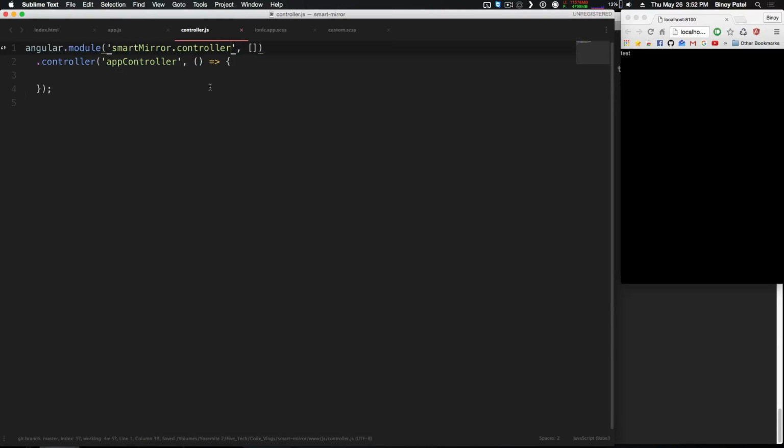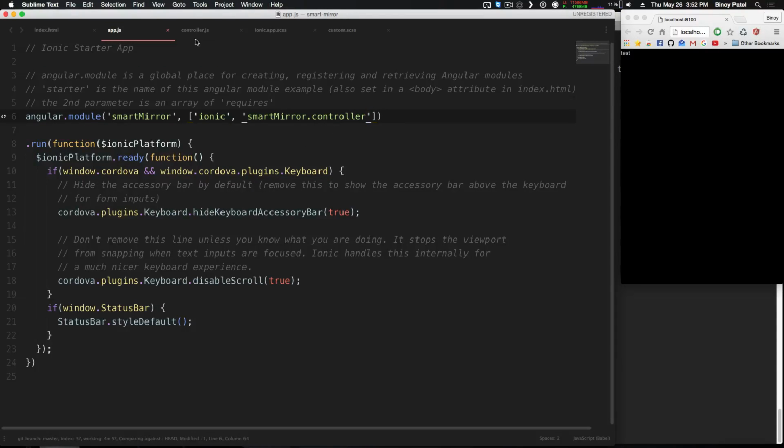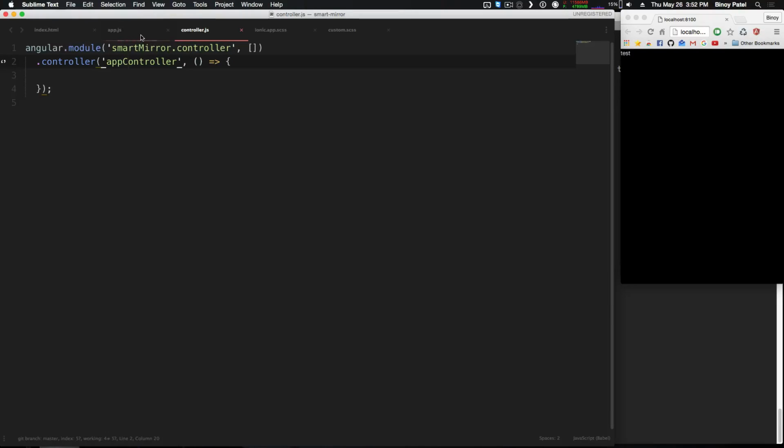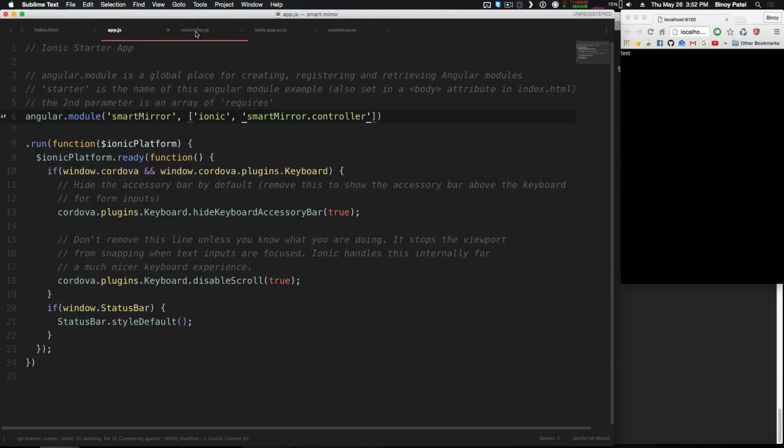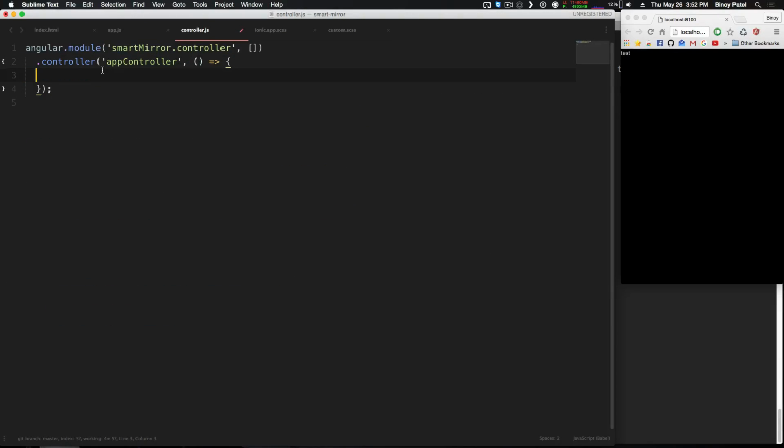And there you go. So the problem was I named the module smartMirror, and I was calling the appController, which is what I defined here, but I have to name it with the module name, smartMirror.controller, and now it works. And just to make sure it works, let's do a console log, hello from controller.